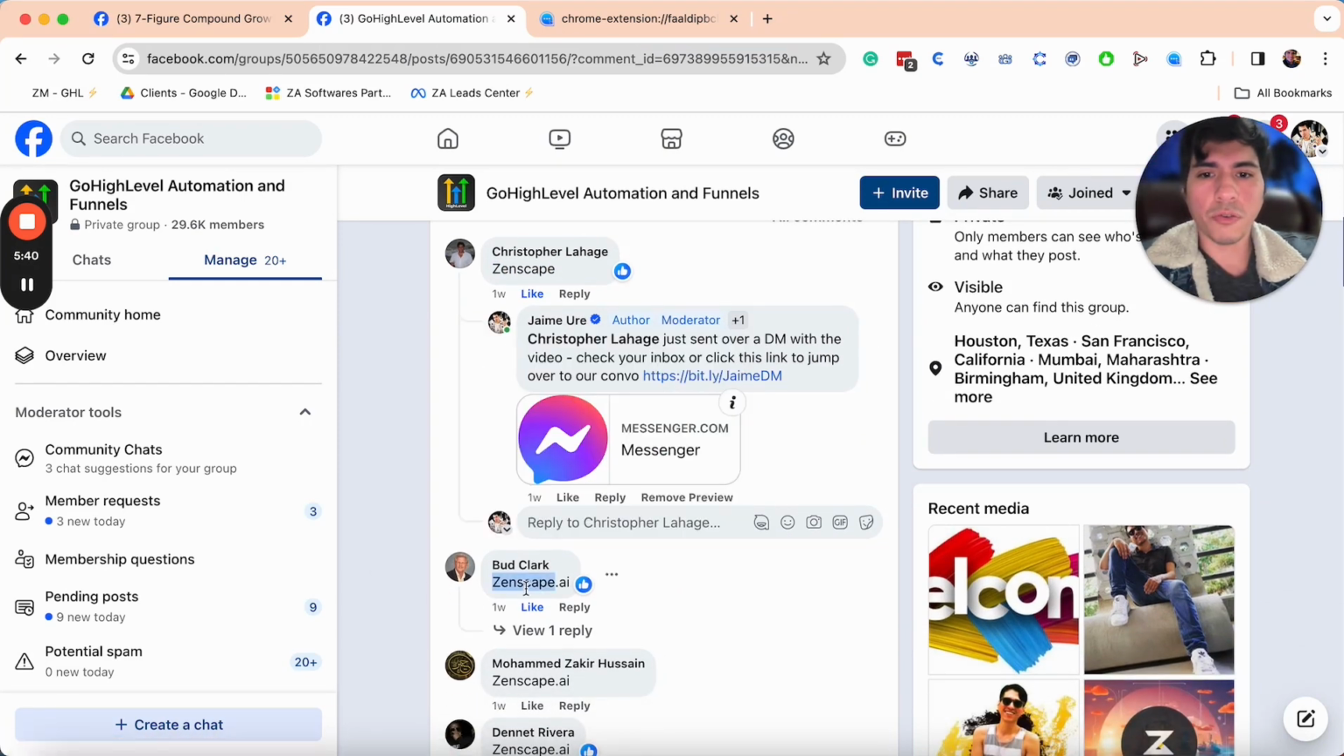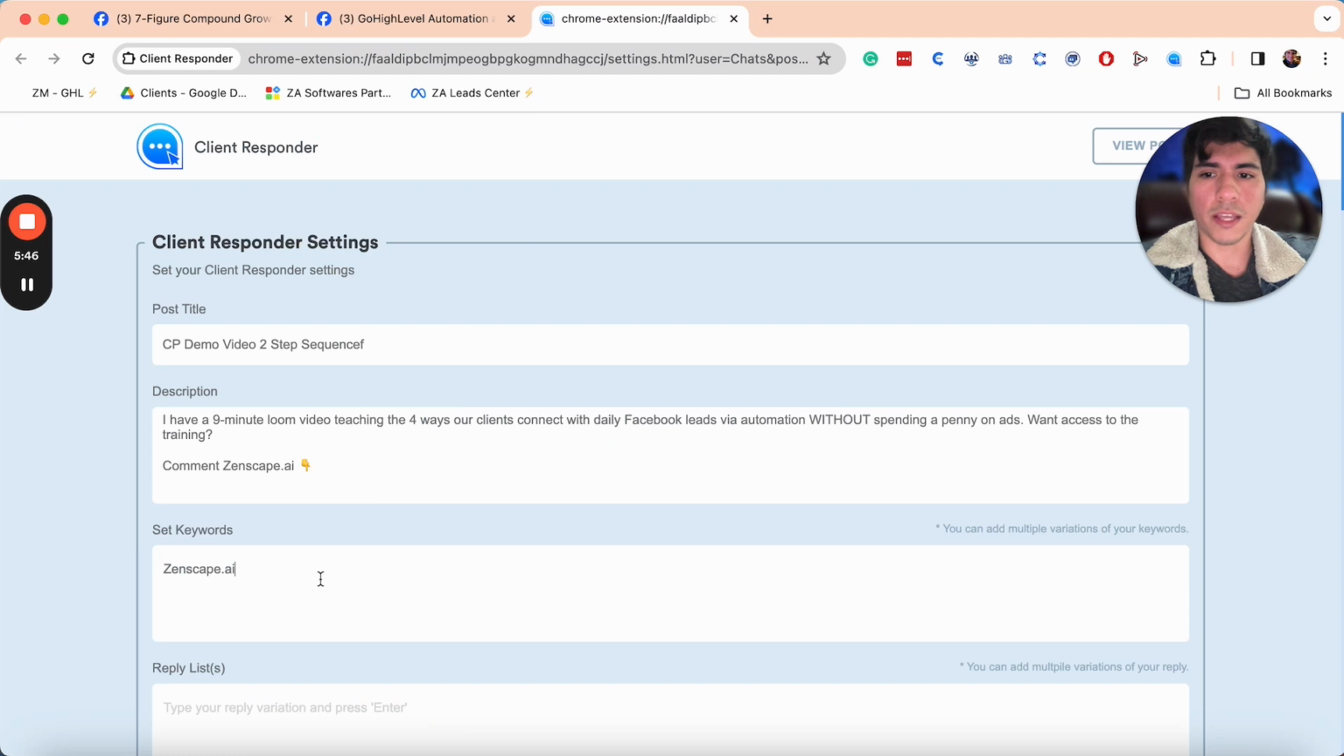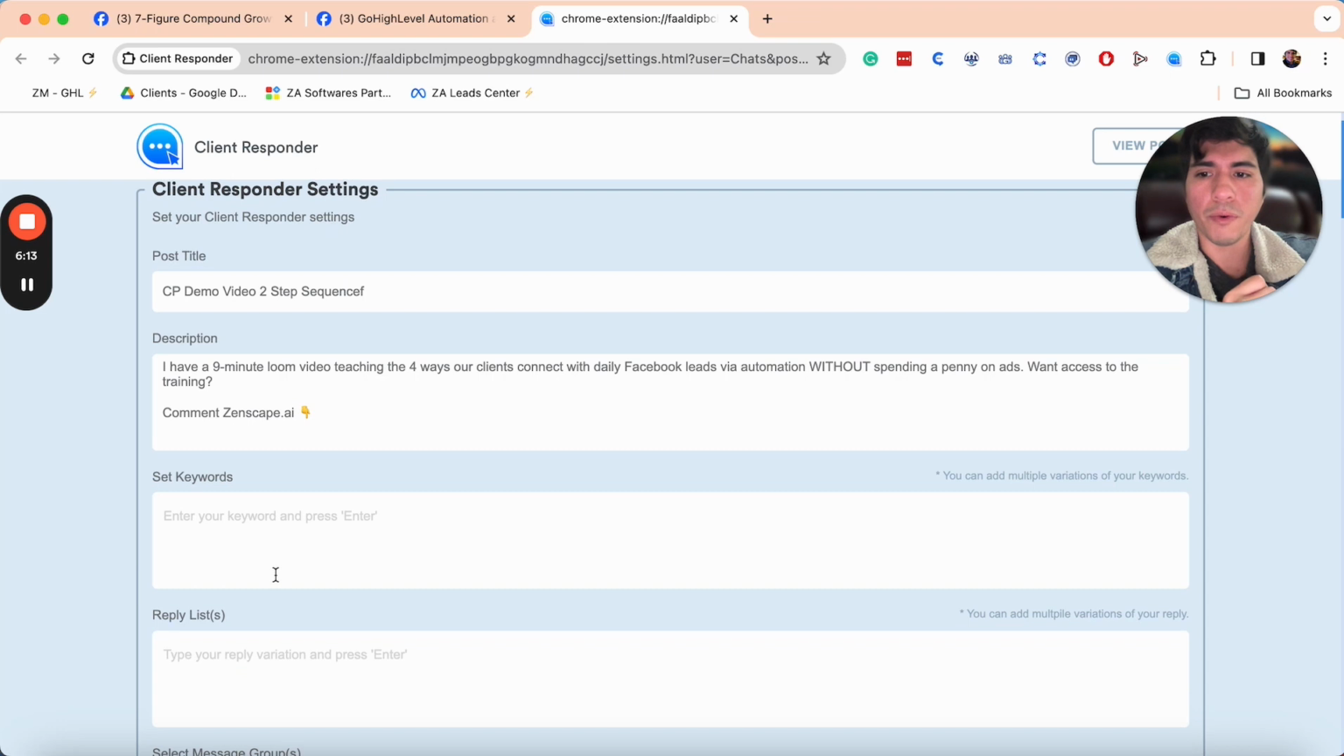But if you wanted to only send messages and comments to people who responded with the key phrase, you could set that up here. So I could enter Zenscape.ai, hit enter, and now the software will only reach out to those folks. Now, I'm not going to do that for this example because I want to comment back and reply to everyone. So I'm just going to go ahead and remove that.